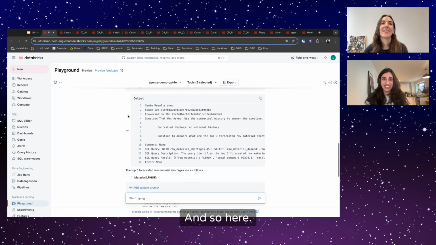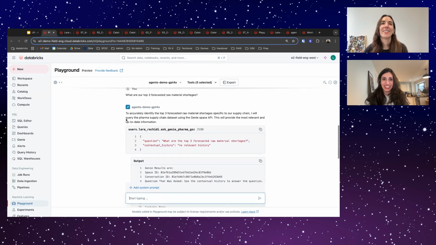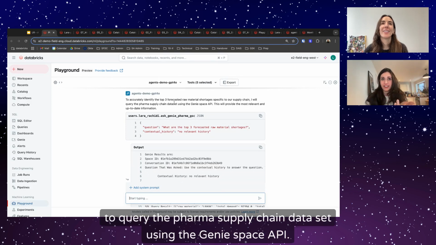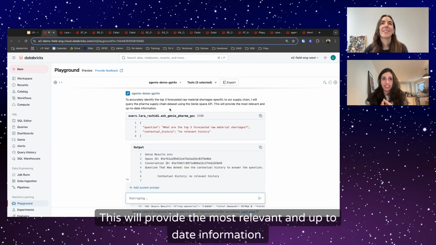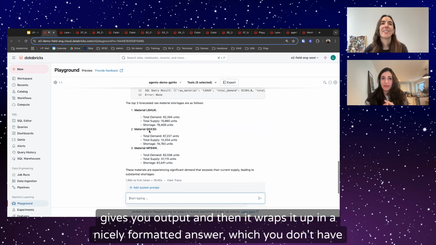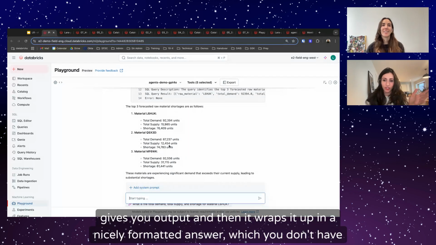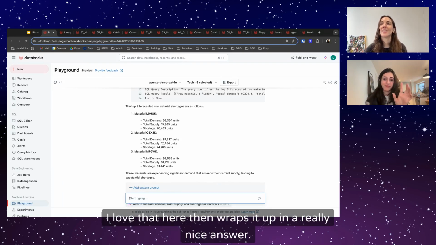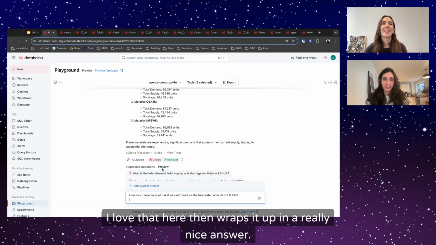And so here, it said it's thinking again. Like it's saying, in order to do this task, I'm going to query the pharma supply chain dataset using the Genie Space API. This will provide the most relevant and up-to-date information. It gives the output, and then it wraps it up in a nicely formatted answer, which you don't have in the Genie space. You know, it's just a text to SQL. I love that here it then wraps it up in a really nice answer.